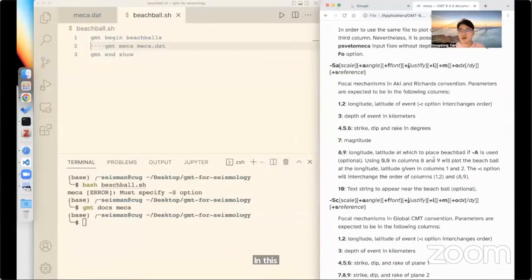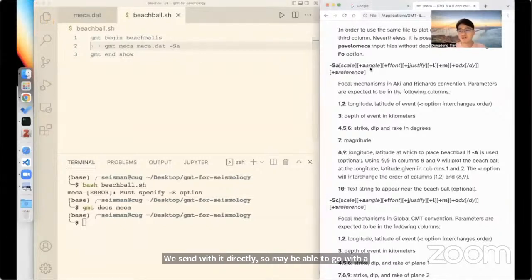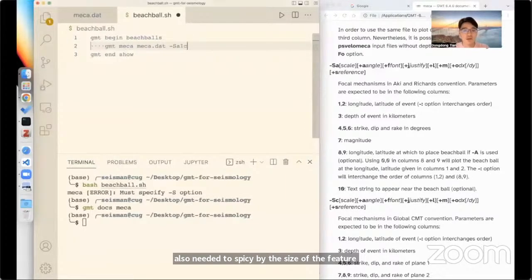In this session, our example data actually follow the Aki and Richards convention. So we will use -Sa here. After telling GMT that we are using the Aki and Richards convention, we also need to specify the size of the beach ball. So let's use 1 centimeter. So let's run the script again.